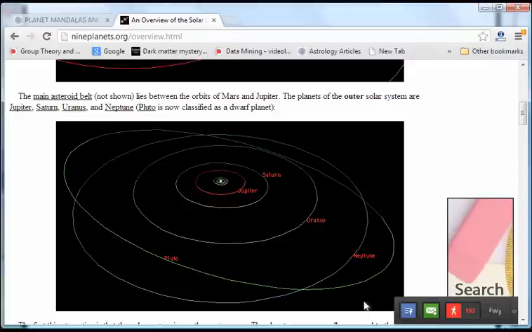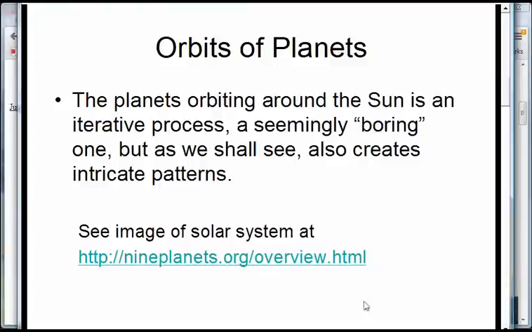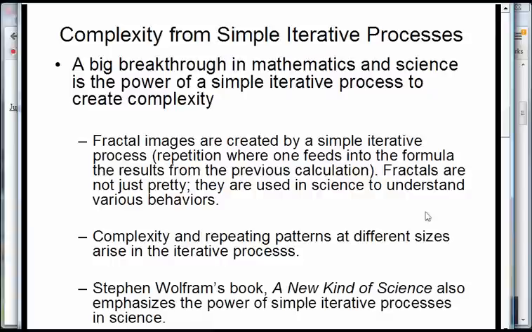So, in a minute, I will show you. Let me go back to my presentation here. So how are we going to get these images that I'm talking about that are more intricate? By the way, that little solar system was taken from this website, 9planets.org. I just happened to find that as I Googled around for it.